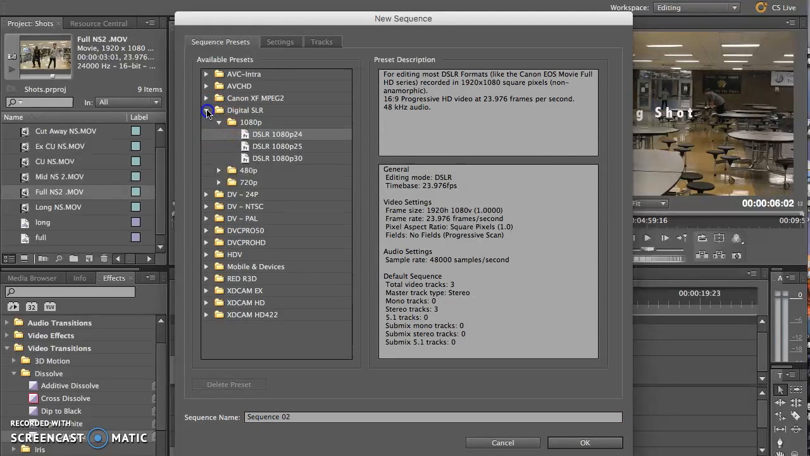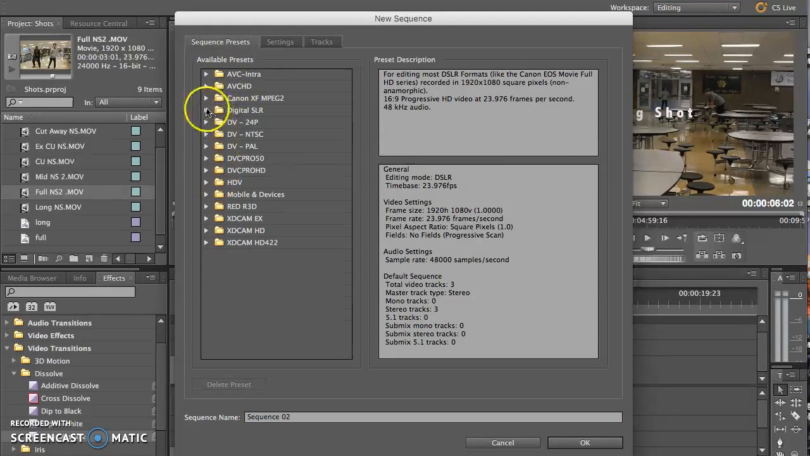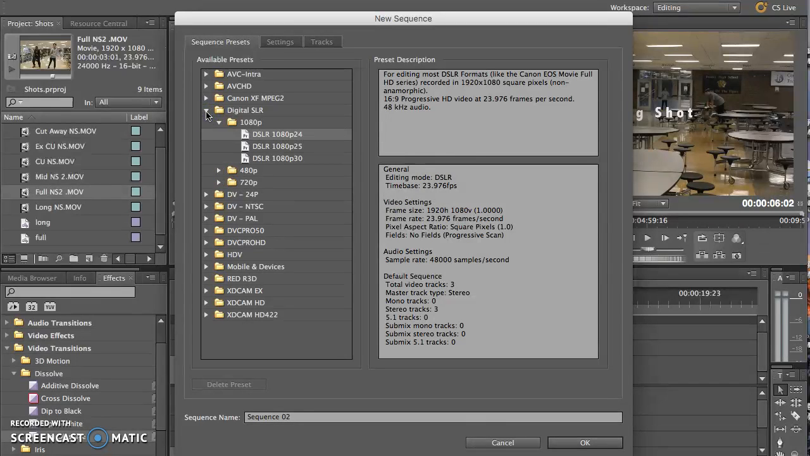We're in a digital SLR, so this is how it'll look. You want to open up this menu, and then in 1080p, choose DSLR 1080p 24. Look at the parameters in here. This is 1920 by 1080. That's the same. And 23.976, and ours was 23.98. So that's a match. Great. Click OK.